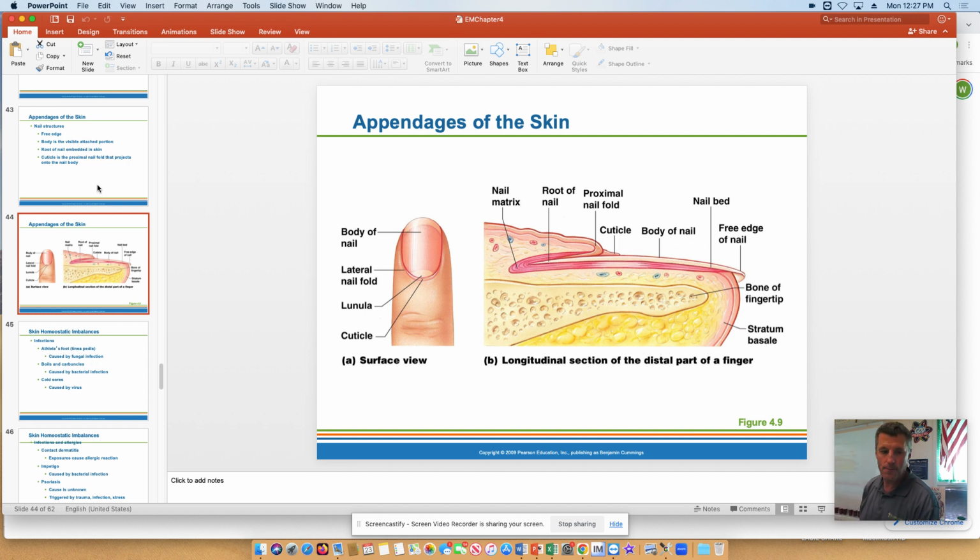What if your nail beds are purple? I don't know. Mine are right now. I mean, I think sometimes it's a temperature thing.